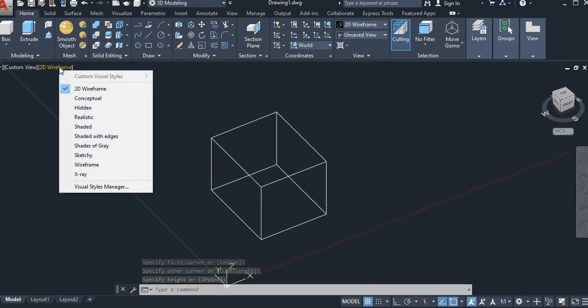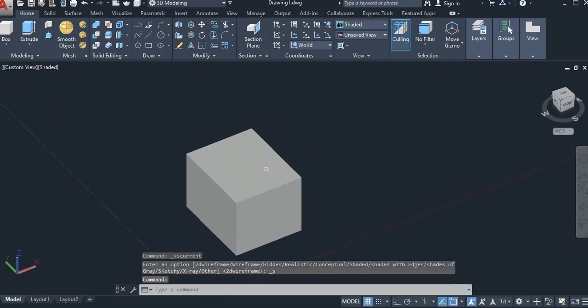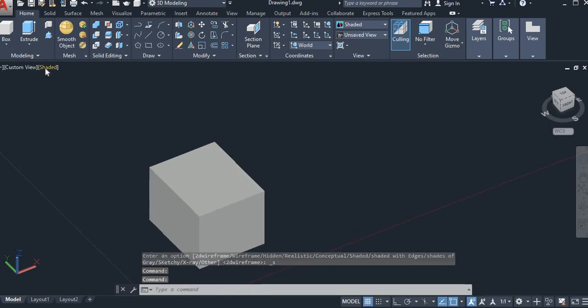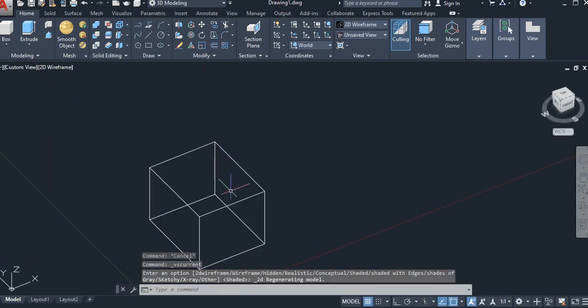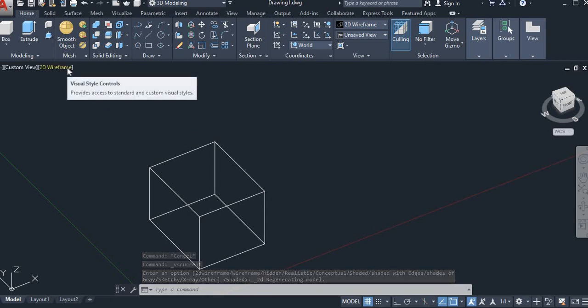For the solid view, change the 2D wireframe to shaded. This is the shaded view, and this is the 2D wireframe. It looks like a 2D frame.